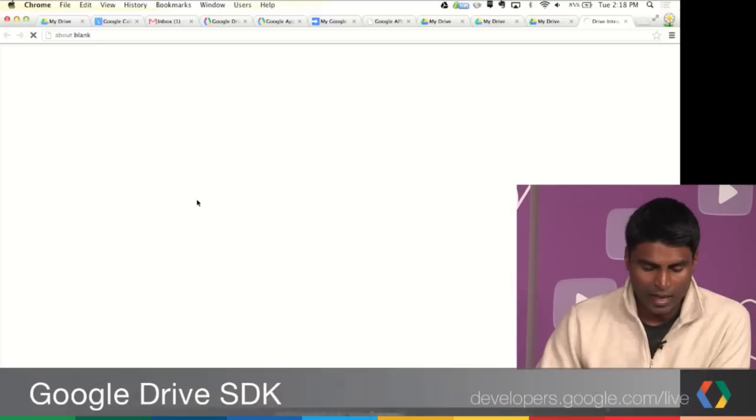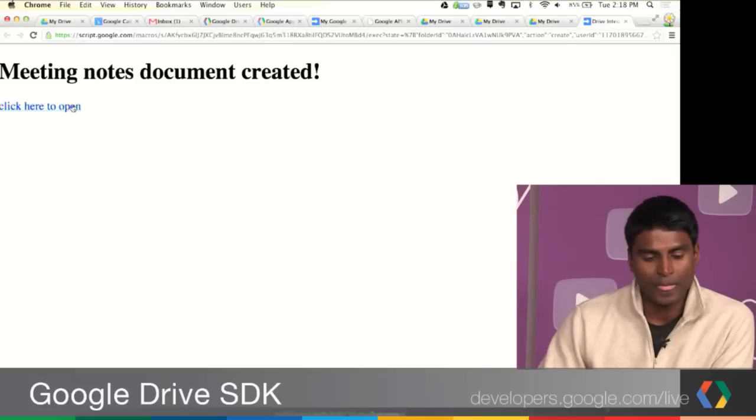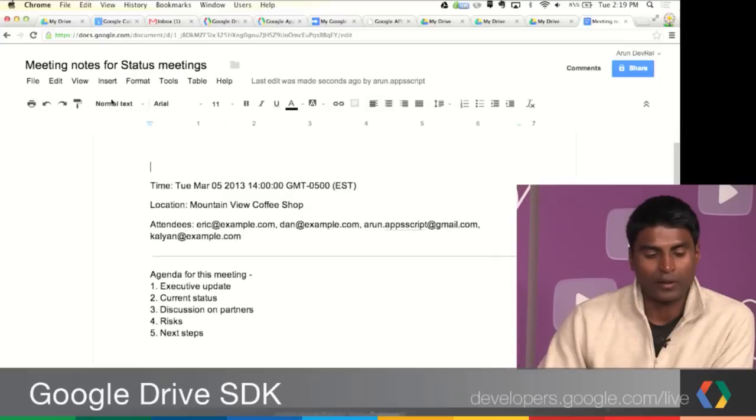So if I can say create meeting notes, you can see that it's spinning away. And it called back into our code. You can see that script.google.com is the callback. And then when I hit click here to open, there's the document that got created for me. So you can see that meeting notes for status meetings, which is the subject that it took from the calendar appointment itself, and then it nicely formatted something for us.